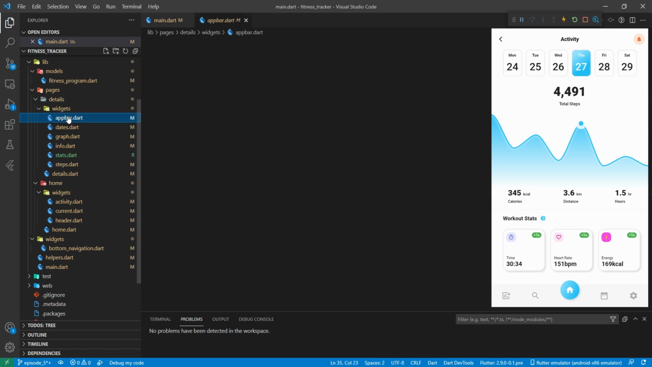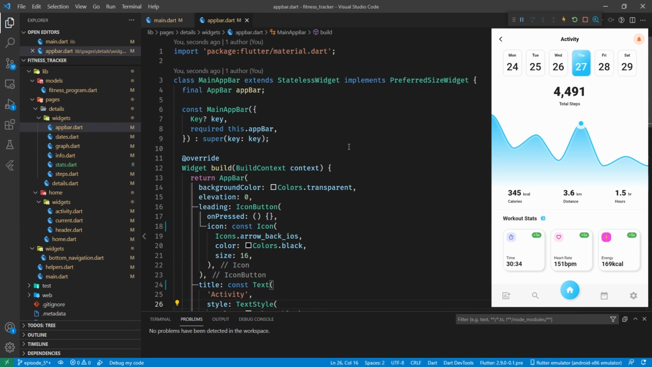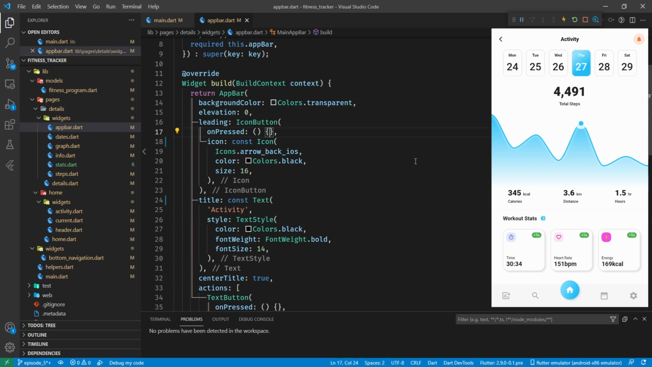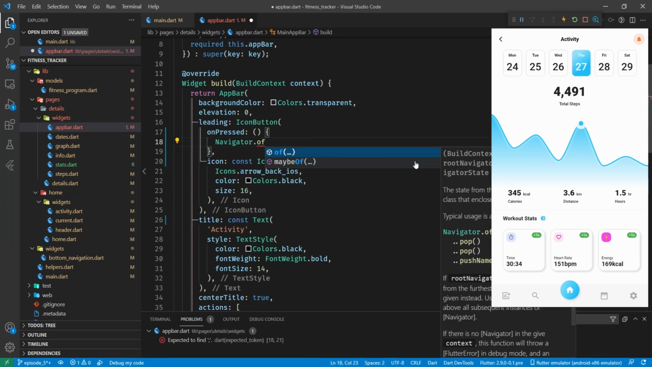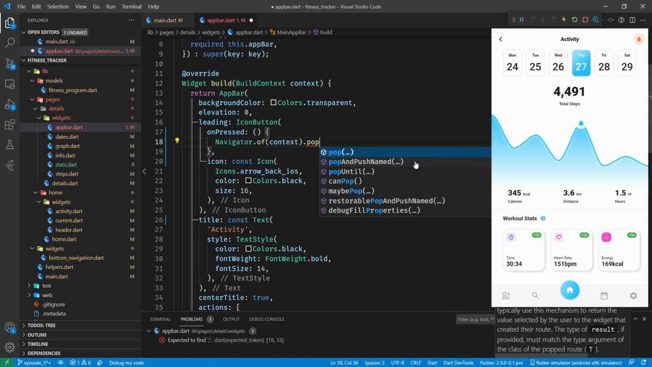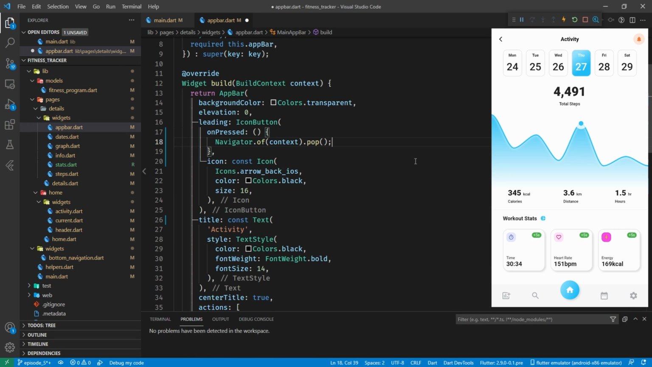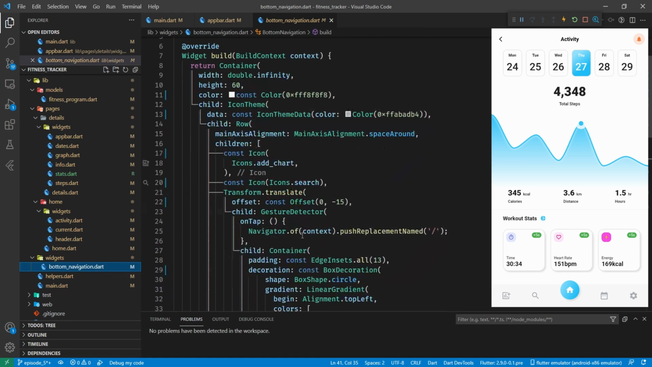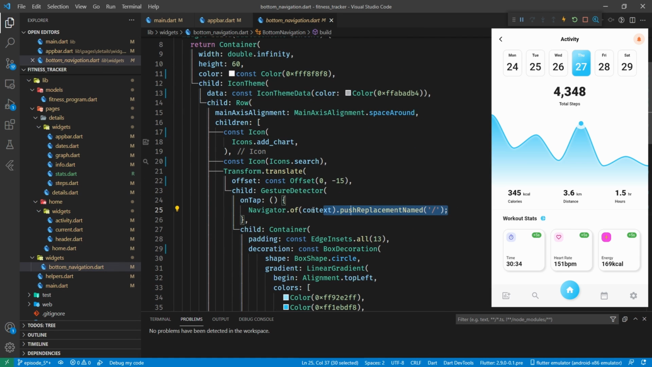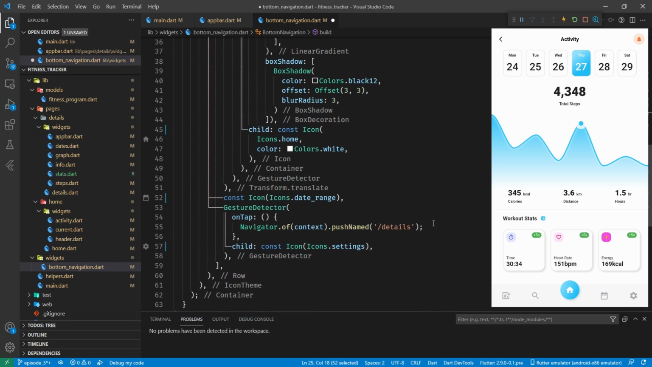So let's come back to our app bar, find the icon, and where we've got the on pressed, we want to put Navigator.of(context).pop, which means we want to go back. Now we've got those two working, we need to come back to our bottom navigation bar, and where we put in the functions to navigate previously, we're just going to comment them out because that was really for testing and allowing us to get from one page to the other quickly.